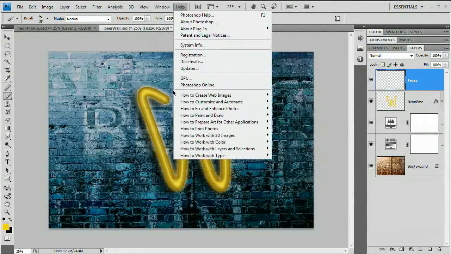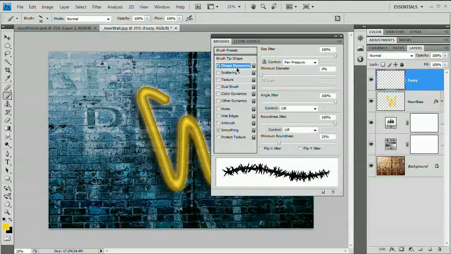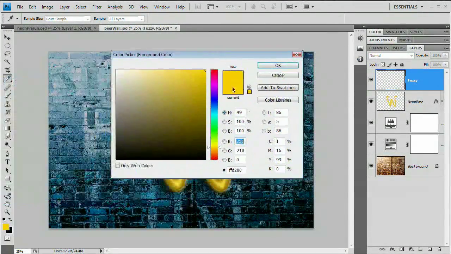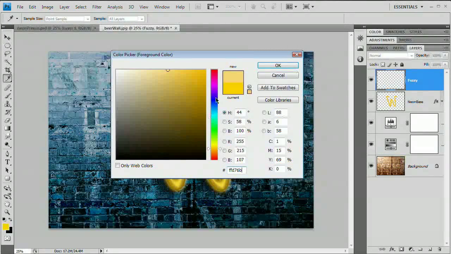Now that we've done that, we're going to go Window, Brushes to open up the Brushes panel, and we're just going to check on Shape Dynamics. Here in the Shape Dynamics, I already have it done. You want to boost your size jitter up to 100%, angle jitter up to 100%, and roundness jitter to 100%. It's going to give you sort of this spiky look. We're going to close this, and set our foreground color to, let me see if I can find where I have it written down right here, FFD76. It's sort of this light orange, yellowish color.